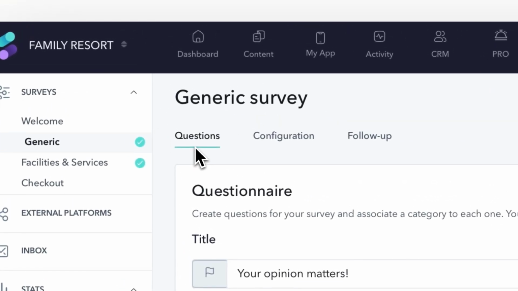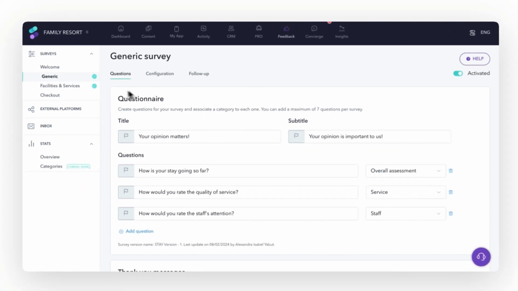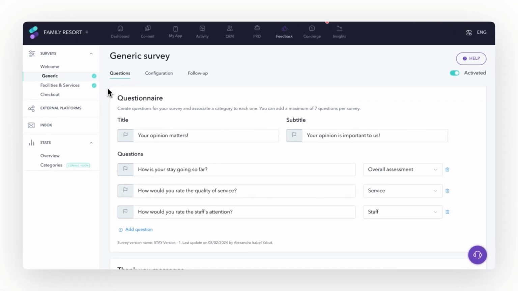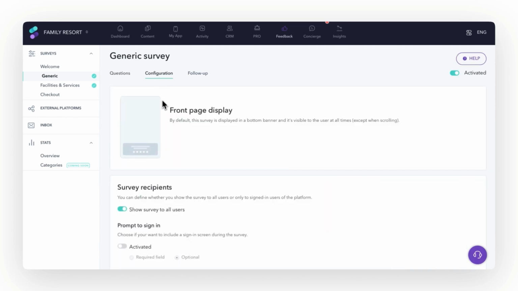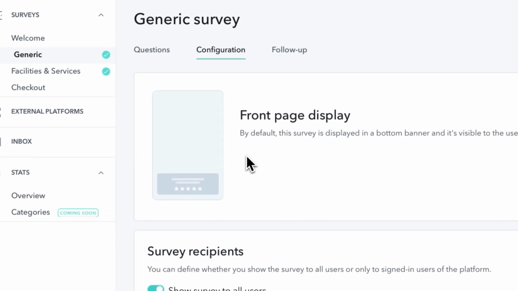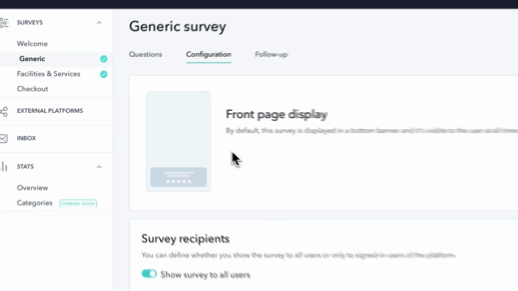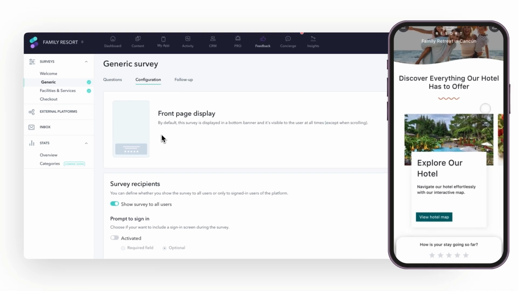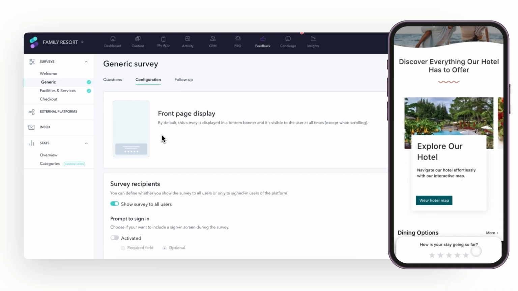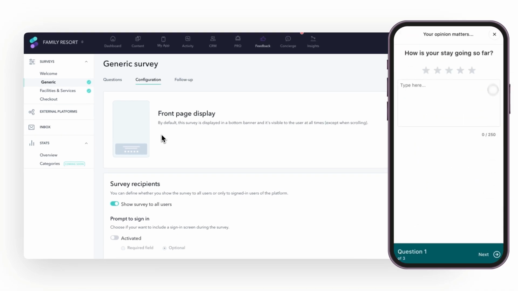The generic surveys have the same 3 tabs as the welcome surveys. Here you will need to make the same configurations we have seen before. The only difference is in the Configuration tab in the Display section. Here you only have one option, as these surveys always appear in the same place. Let's go to our guest app to see an example of a generic survey. As you can see, the survey is always there and does not interrupt the user's navigation.